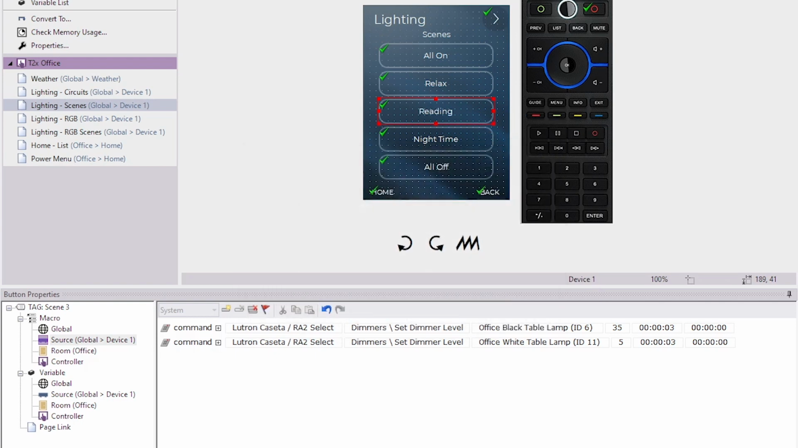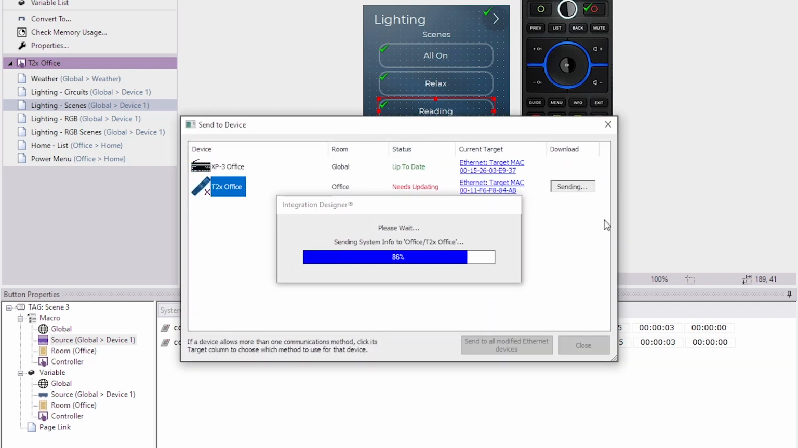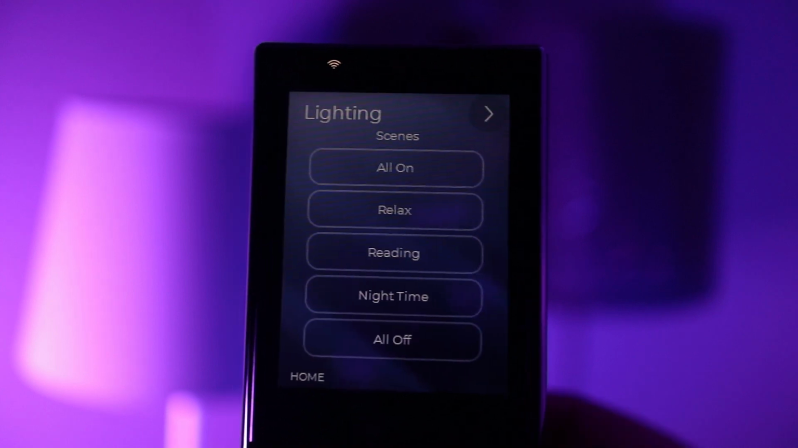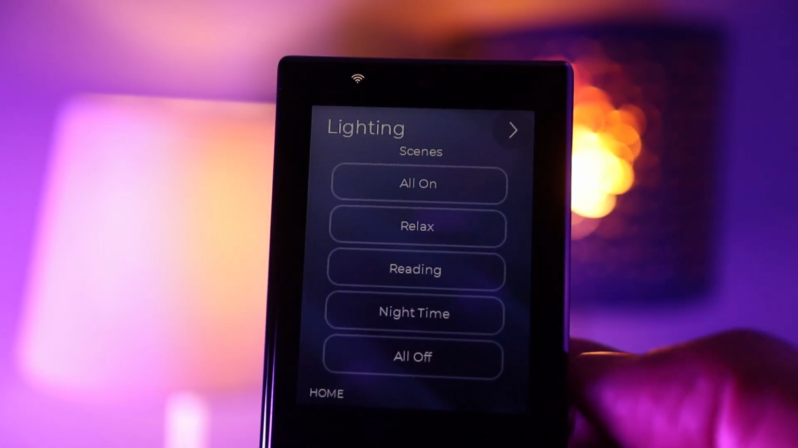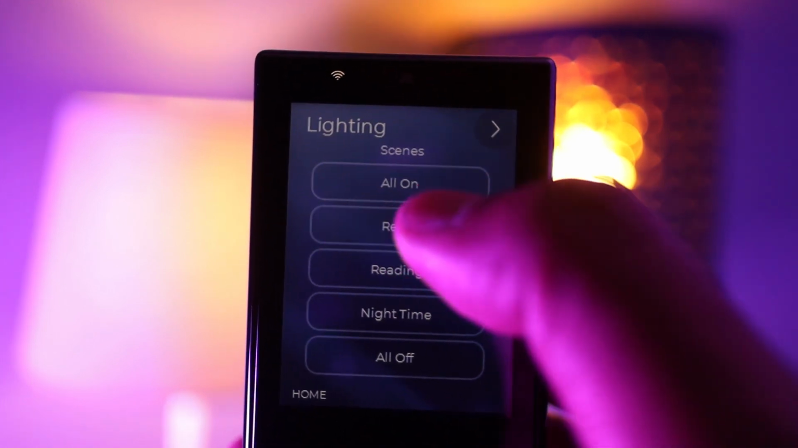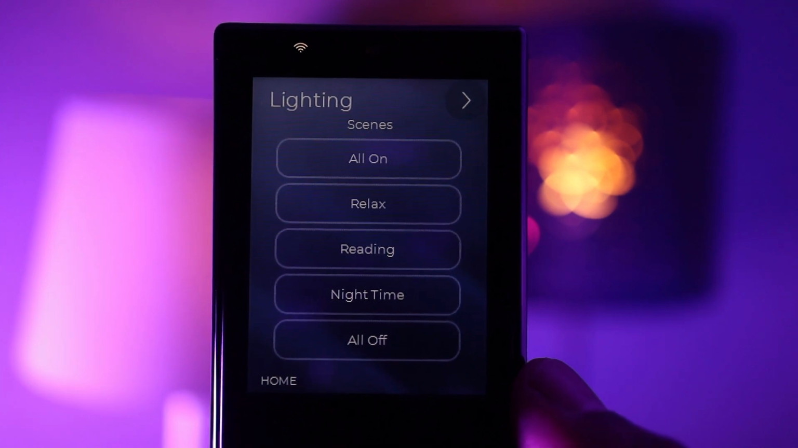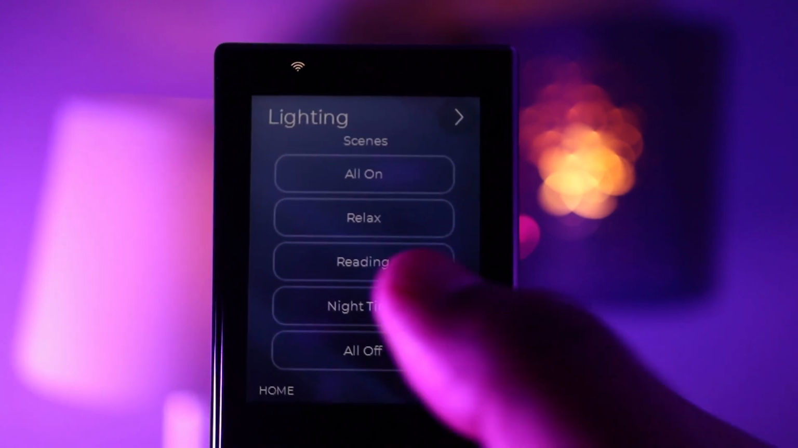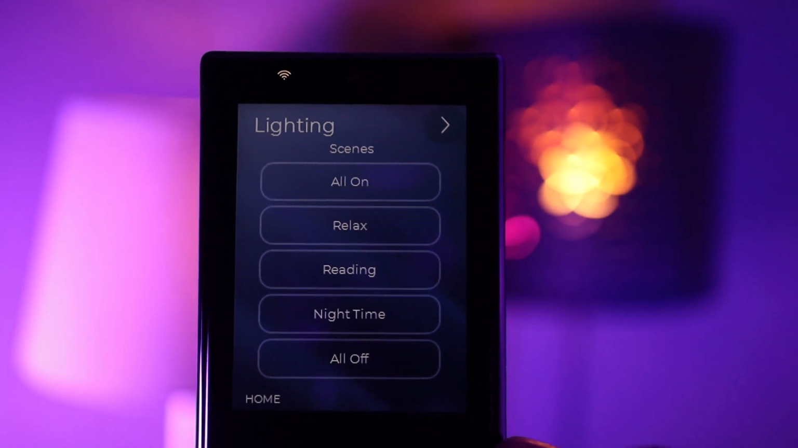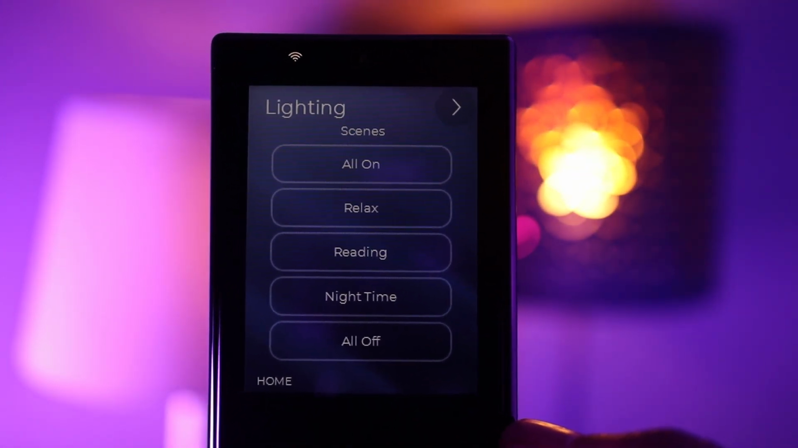Now, let's upload the program to the thing to test it. The All On Scene button on my remote virtually presses the Pico top button where both lights are set to full on. The Relax scene activates a scene that has only been programmed inside the Lutron app. And finally, we have the Reading scene, which is a scene belonging only to RTI, but using the Lutron Dimmers.